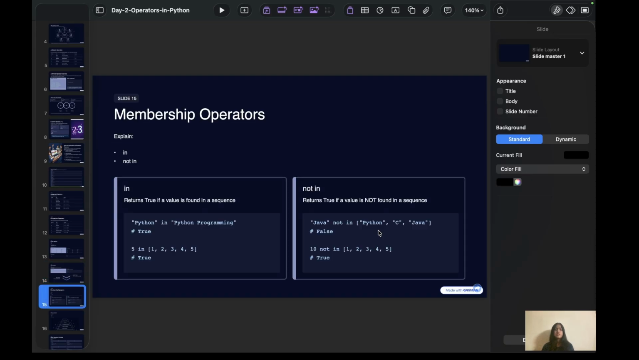Let's move to the next slide, that is membership operators. Membership operators help us check whether something exists inside another object. Python gives us two operators, in and not in. For example, if I write Python in Python programming, it returns true because Python is present in Python programming. Here it gives only a true or false answer.